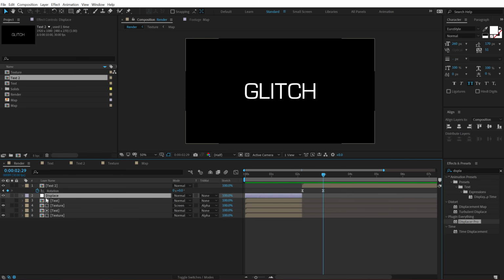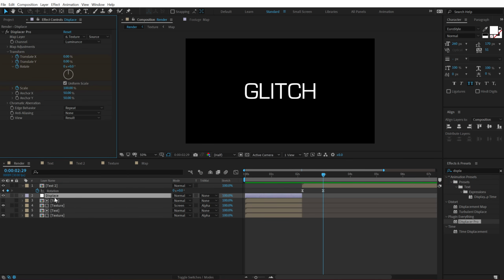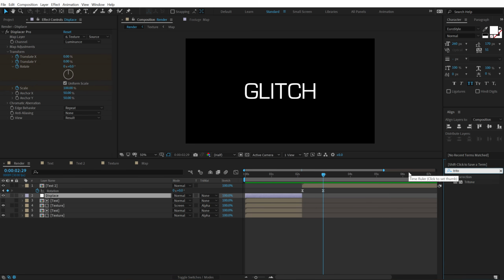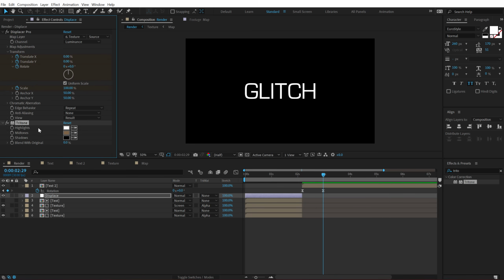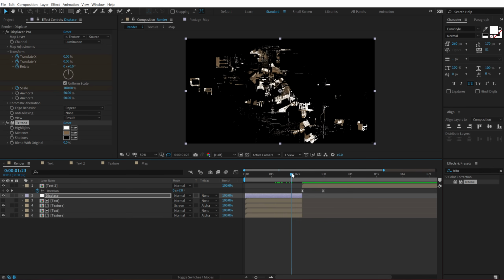Now let's select the displacement or adjustment layer that we have here, and let's color our glitch. So to do that, I'm going to use Tritone. So double click to apply this, and let's go back so we can see our glitch.